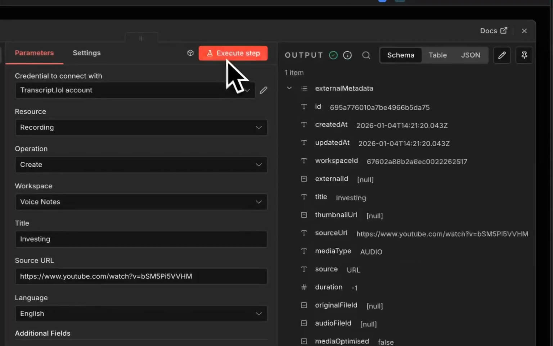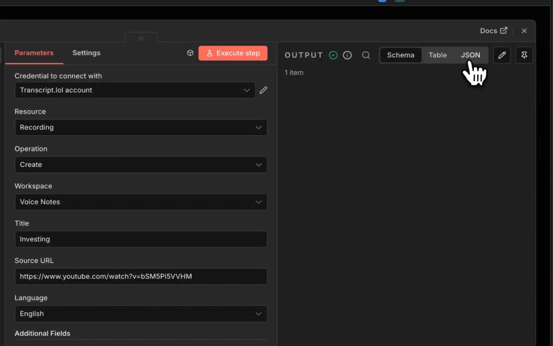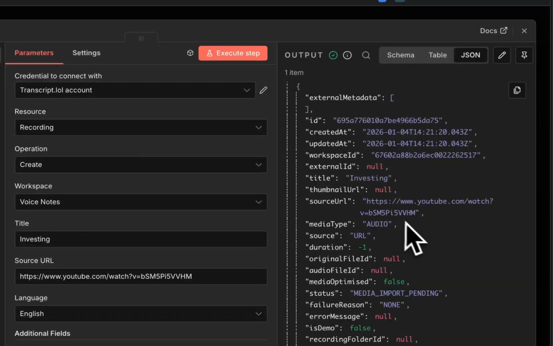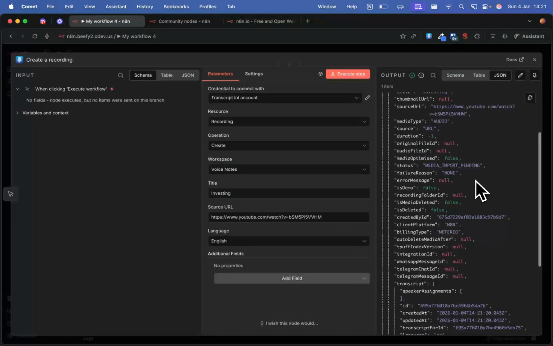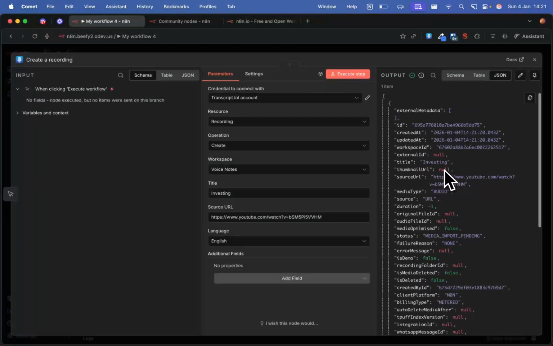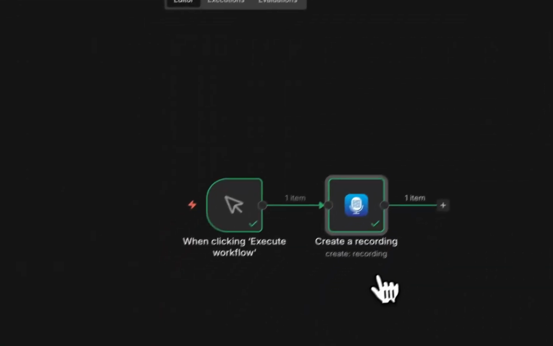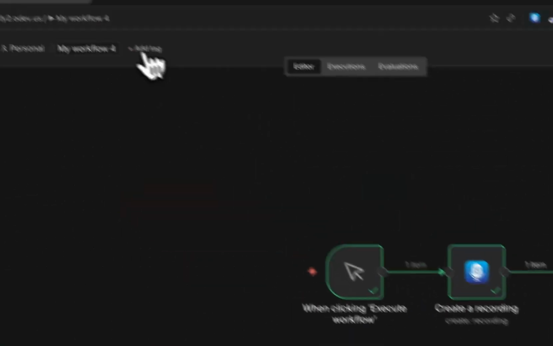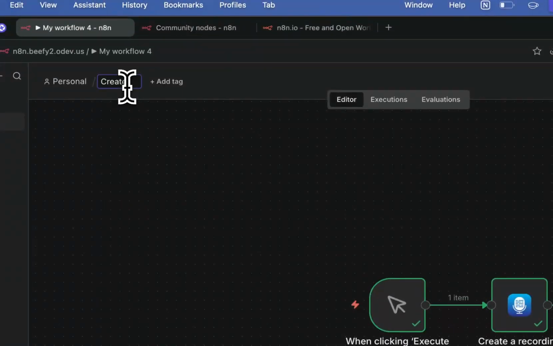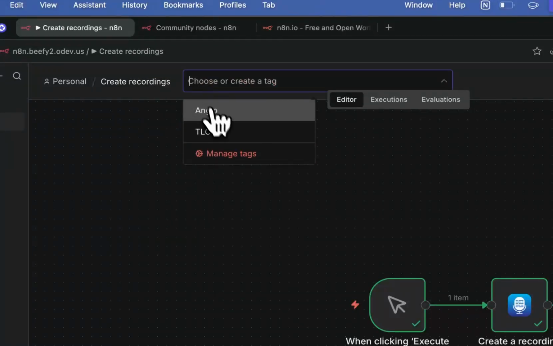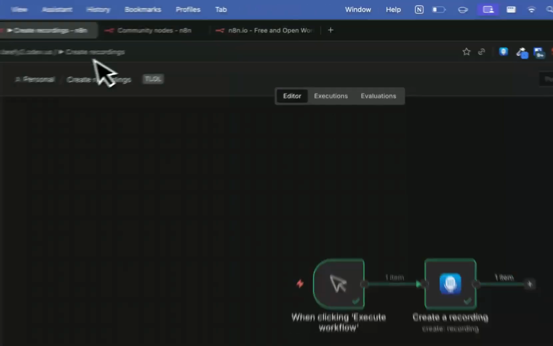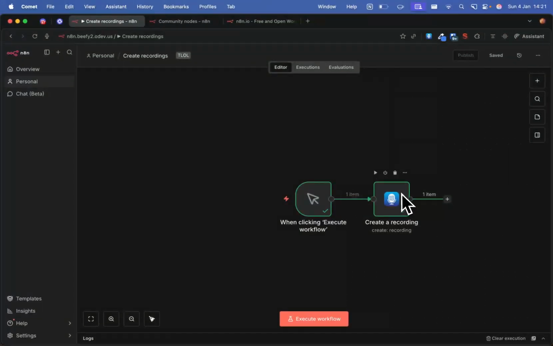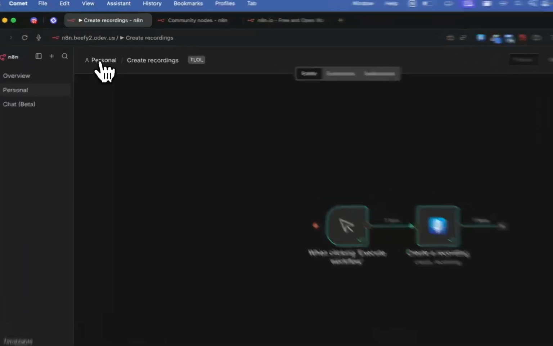and then execute. Now we can see, if I put it in JSON mode, the same URL has been used to create the transcript. It's importing, and in a few seconds it will finish. So that's create recording. It just creates transcriptions based on this. Whenever I click it, it will create the same transcript. Otherwise, I can just use YouTube.